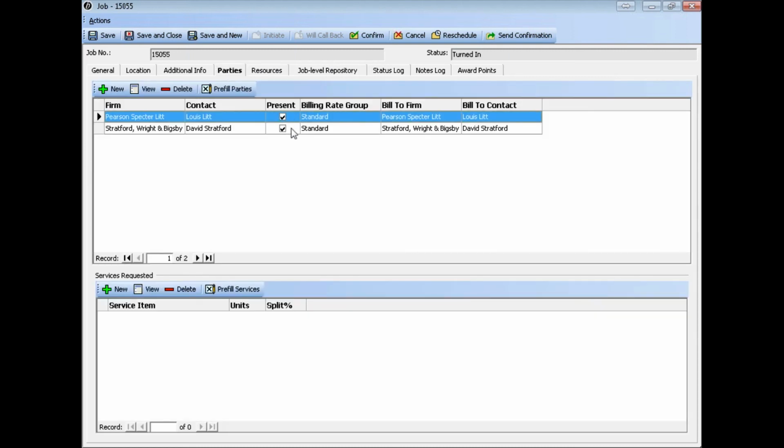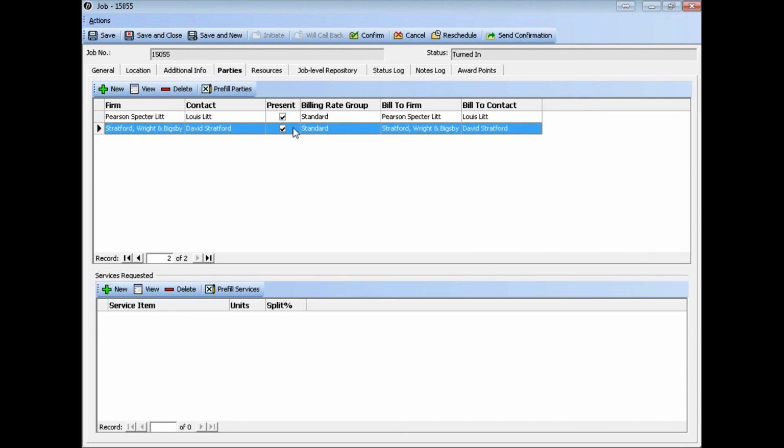Notice that the present checkbox is now checked. So that means anytime a party is turned in as ordering, they will be added to the job parties if they're not already there, and the present checkbox will be checked for you. So keep in mind, if your reporters are turning in jobs using RB Web 8, this will automatically occur as well.